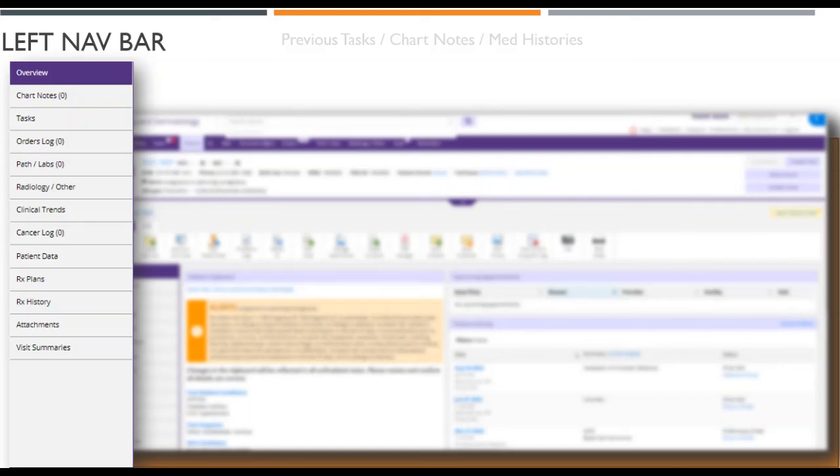Next is the attachments button, and that's where you can access or update attachments that have been placed to the patient's chart. And then visit summaries. Visit summaries will give you similar information that you found under the chart notes. This is just another location that you can look at to get some of that information. And these are really summaries, so sometimes it's not as in-depth, but basically you'll be finding some of the same information as you'll find under chart notes.